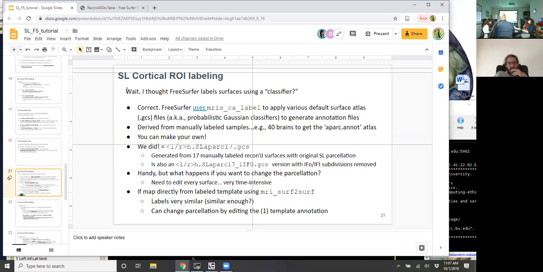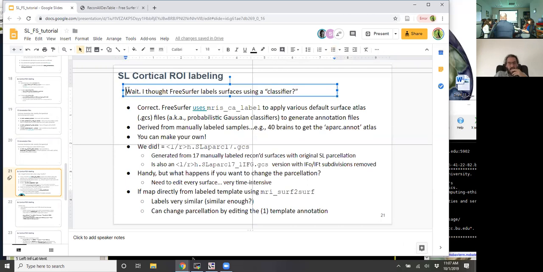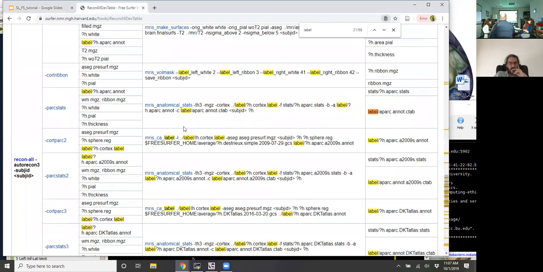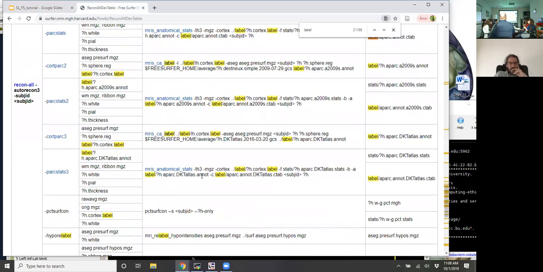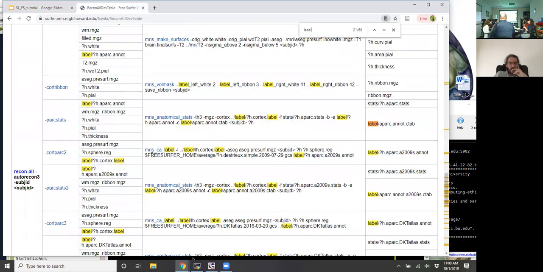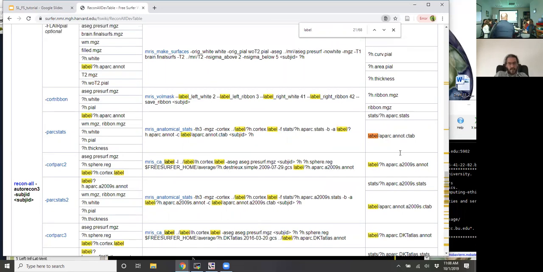But if you look into Freesurfer at all, you see that there's no mri_surf2surf in this table of the steps. Instead, what they use is this function, mris_ca_label. What they do is apply a classifier, a probabilistic atlas of the regions that's been built up from a bunch of individual subjects that were labeled and manually corrected. So they use that classifier to generate those annotations.